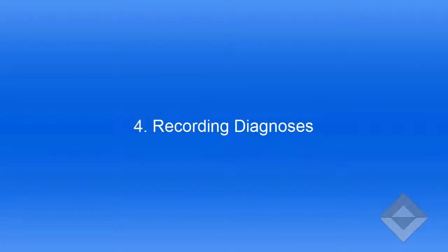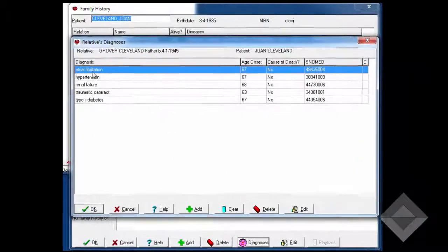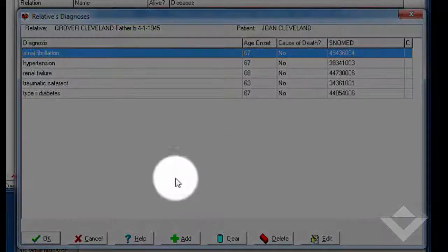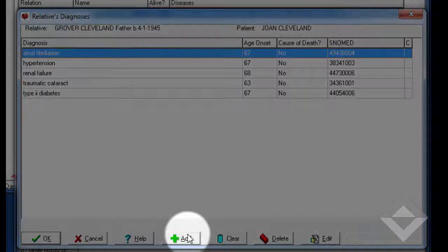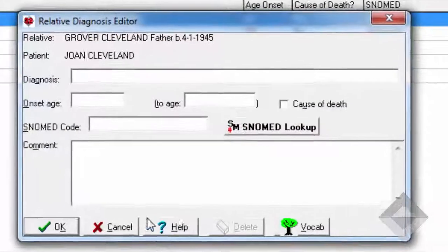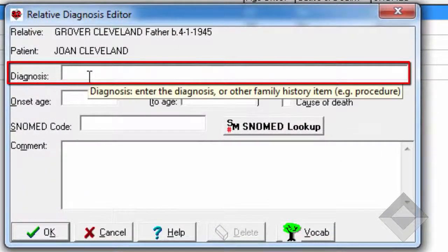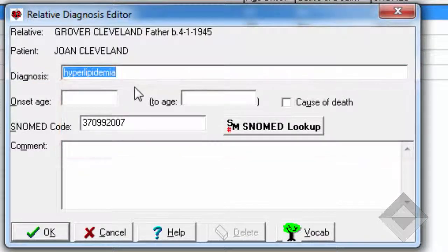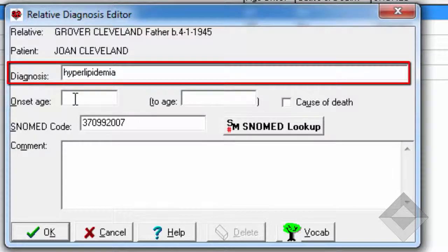Part 4. Recording diagnoses. Once you have added one or more relatives, click on the name of a relative and then click on Diagnoses to edit the list of diagnoses for that relative. Click the Add button to add a new diagnosis to this list. Type the diagnosis here. The program shows you diagnoses in the vocabulary system that begin with the letters as you type them in. You may also type in any free text you wish, even if it is not a diagnosis, such as a history of having a particular operation.